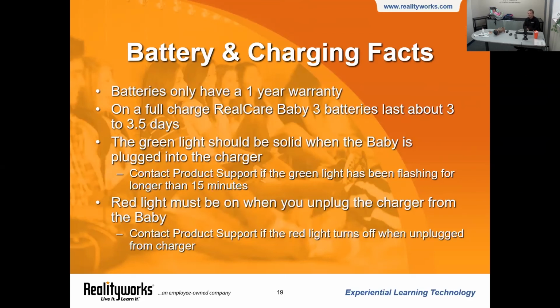Now, if you have a flashing green light and it has been flashing for longer than 15 minutes, that tells us that your batteries are not taking a charge. Contact product support. We have tips and suggestions that we'll go over with you to see if we can get that green light to go solid again.